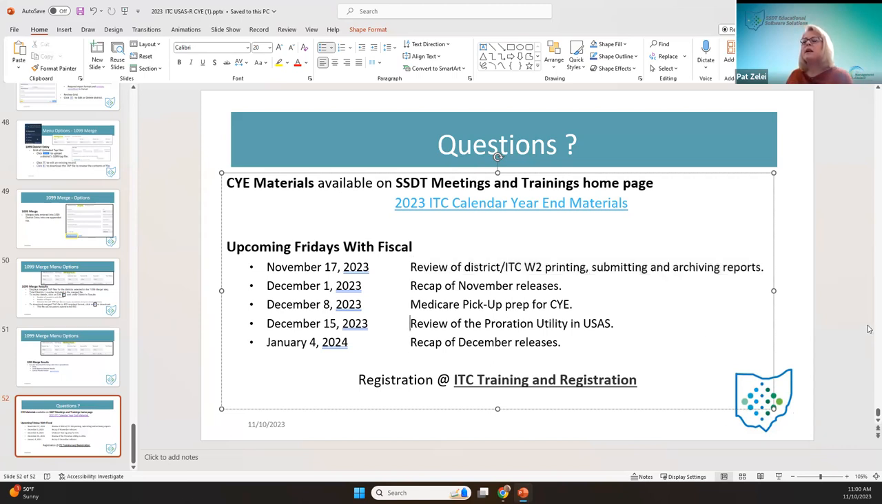And then I mentioned this earlier that the proration utility will be demonstrated and how you can utilize that on December 15th. And then I believe in January, they're going to have a session on corrections for the W-2s, corrections for the 1099s, but we didn't want to put all that information in today's, because today we're just reviewing and prepping for the forms to be printed and submitted and for the year to be closed.